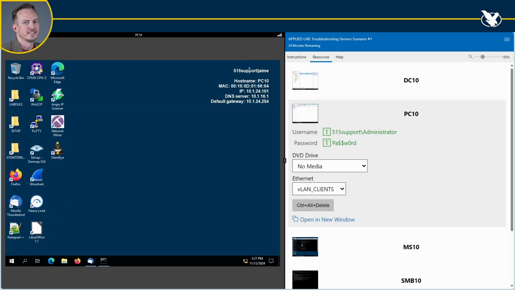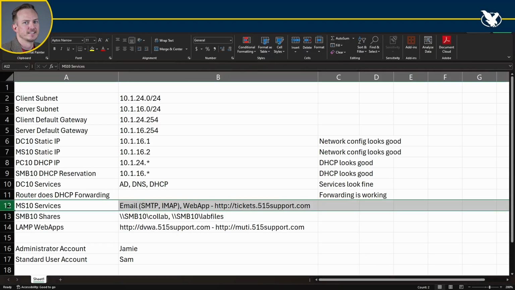So we also have Notepad++, some CPU information programs, WinSCP, Secured Copy, PuTTY, Nmap, Wireshark, Heavy Load, LibreOffice, Edge, Angry IP Scanner, Network Miner, and Silent Eye. None of those look like they would be extremely helpful in this case. Potentially Firefox, because we are currently investigating MS10.